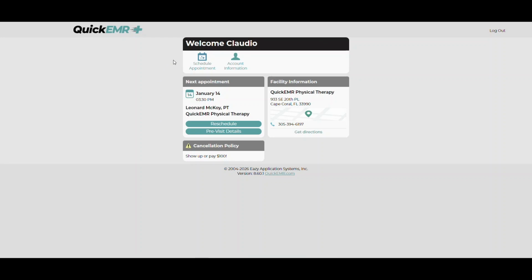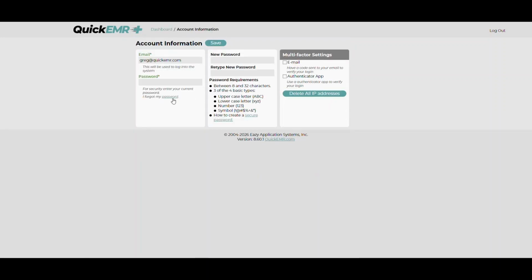From here, the patient is able to schedule appointments, view upcoming appointments, view visit details, or reschedule an active booked appointment. The patient can also select the Account Information button, where they can adjust passwords, email addresses, or select other methods of multi-factor authentication through an authenticator application.